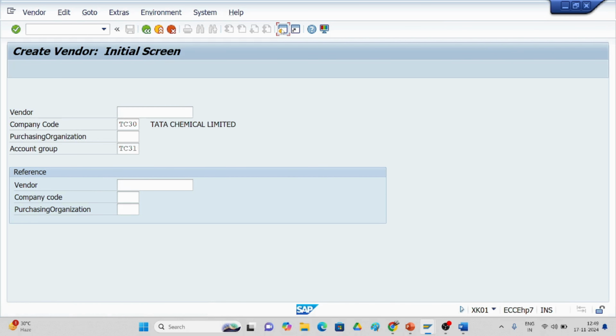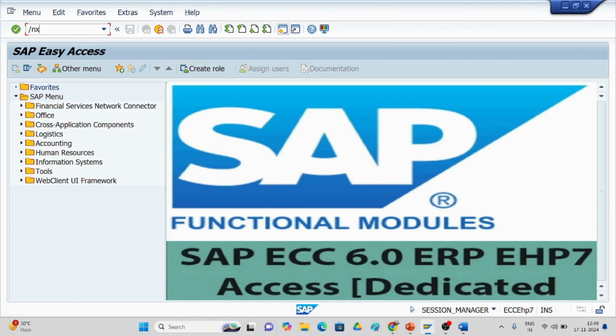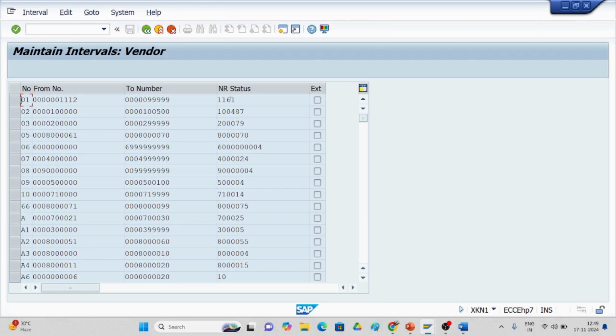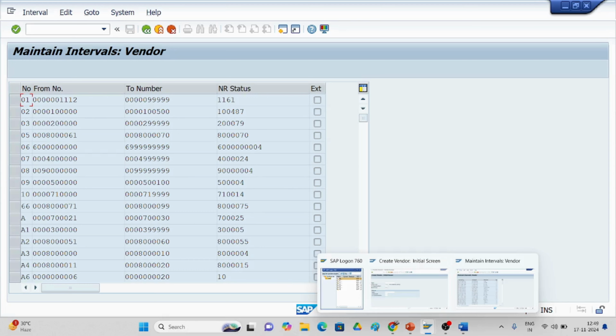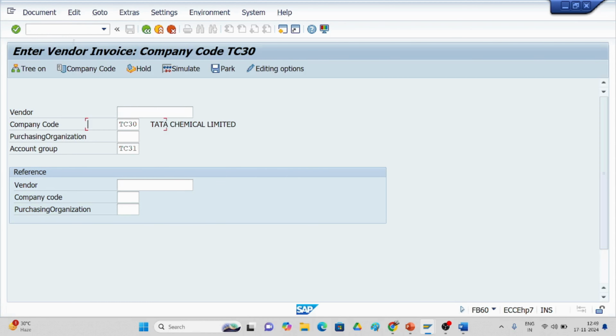If you observe here, we have taken 01 as a reference number range and assigned it to the company code, slash n XKN1 GUS. You can see there, you can display here, 01 I have taken, no? From this it was taken as a vendor. So what we have done is we have created the vendor, and now we will be posting an invoice to see whether it's working or not.